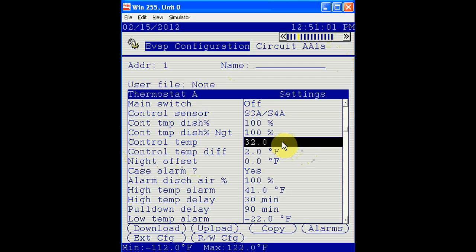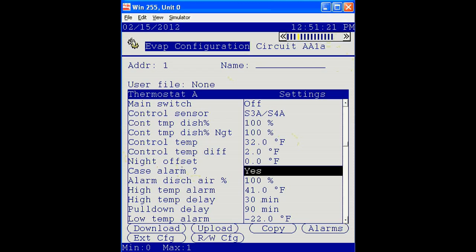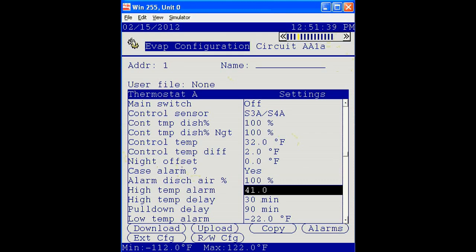Once this has been set, we then drop down to control temp and control temp differential, where we are setting the target temperature for the case and the deadband. Once this information has been entered in, we then program the ability to alarm based on case temperature, at which point we again choose if this value will be based on the return air, the discharge air, or some combination of the two.